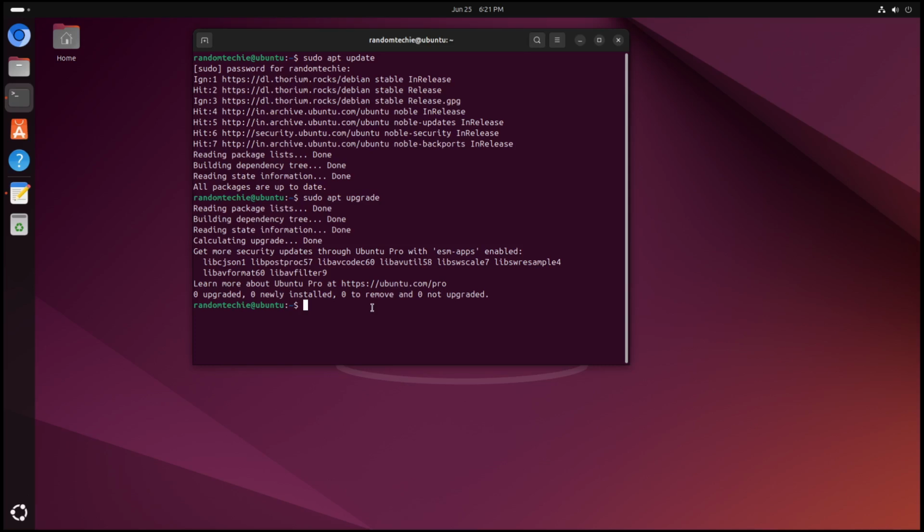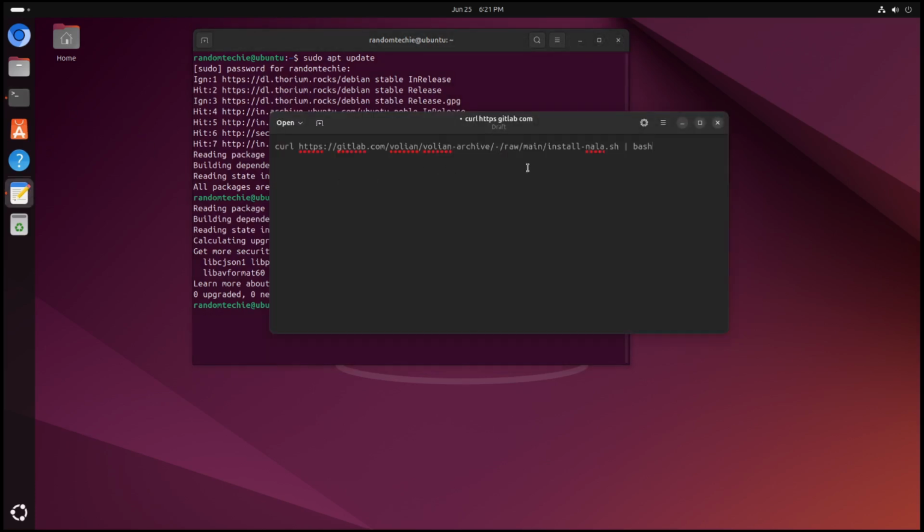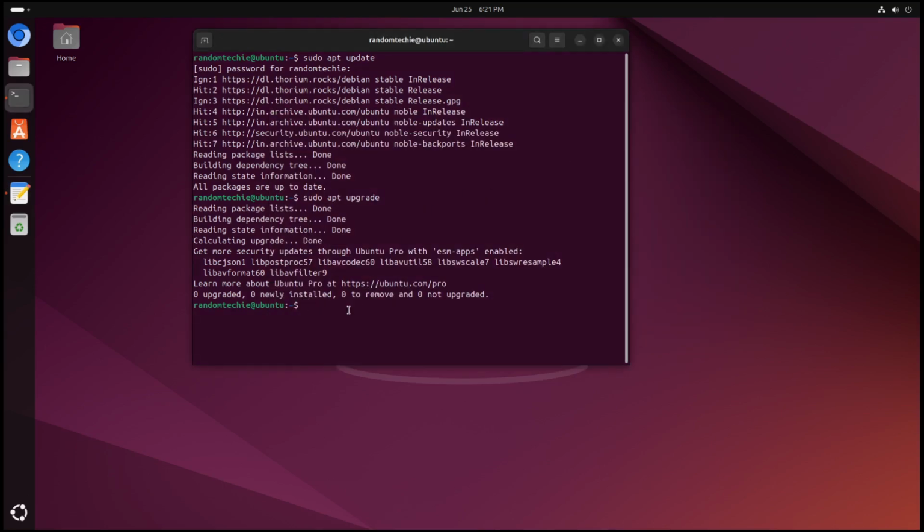Next, we need to add the Nala repository. In your terminal, paste the command which I have given in the description. To paste in the terminal, press Ctrl-Shift-V. Then hit enter.